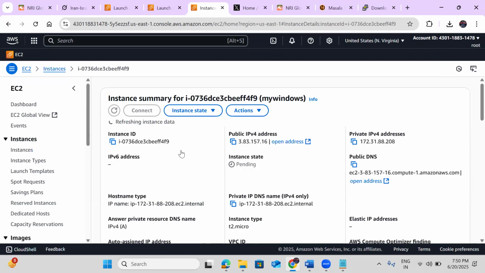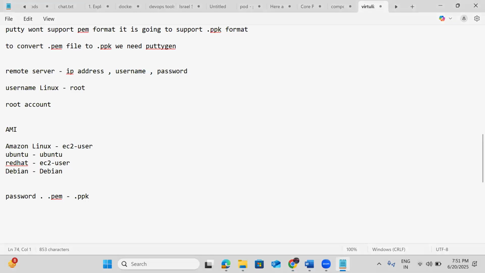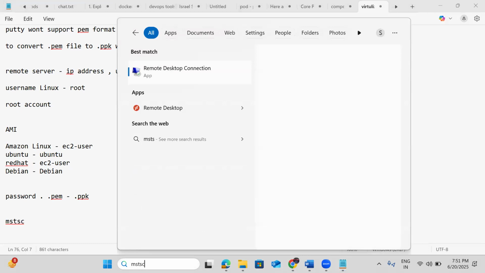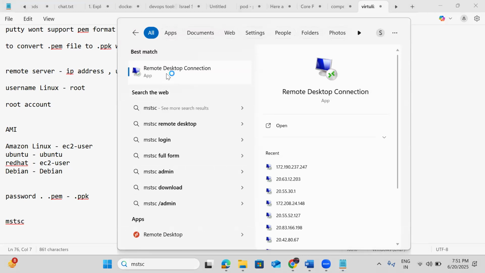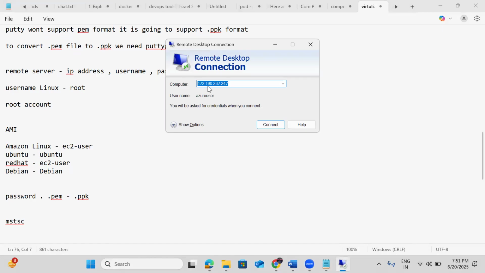Then, in order to connect to this Windows, don't expect to use putty, because putty is only for Linux and it's a remote SSH kind of thing. But to connect to Windows, Windows by default has provided a tool, the remote desktop tool. We can open it through MSTSC. In MSTSC, what is going to happen is a remote desktop connection. It's one client. Okay, then here we need to enter the public IP.